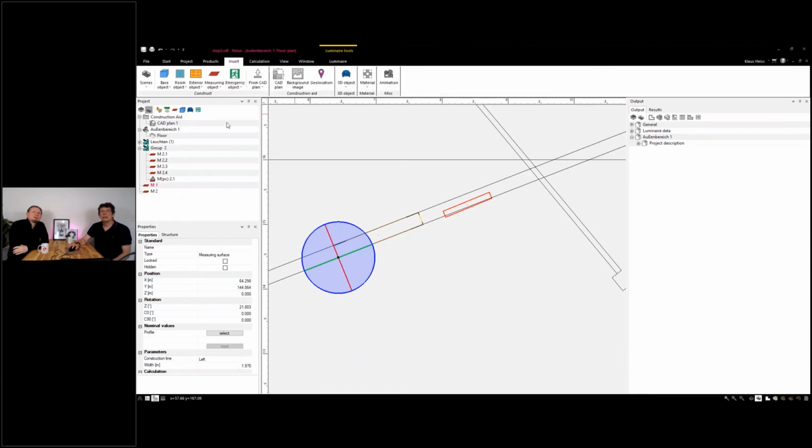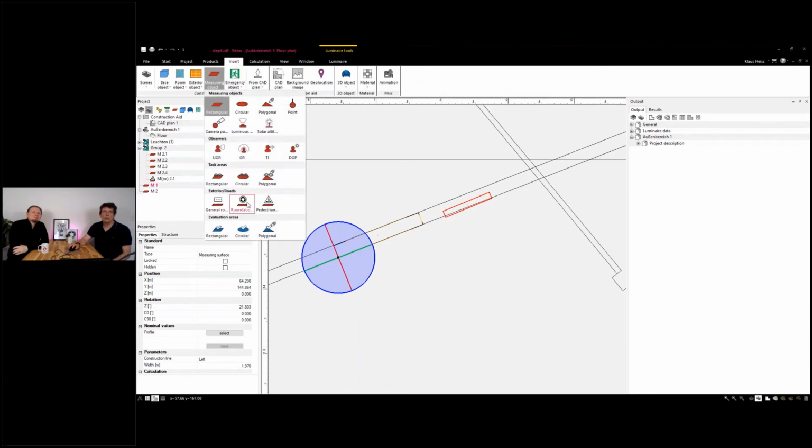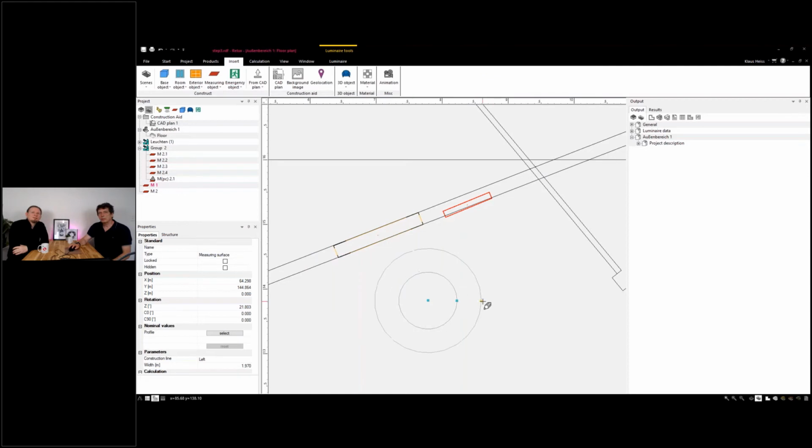Okay. And then as a last thing, here we also have the possibility to make a special measuring surface for roundabouts. Okay, I think we must come, or I must come to an end.